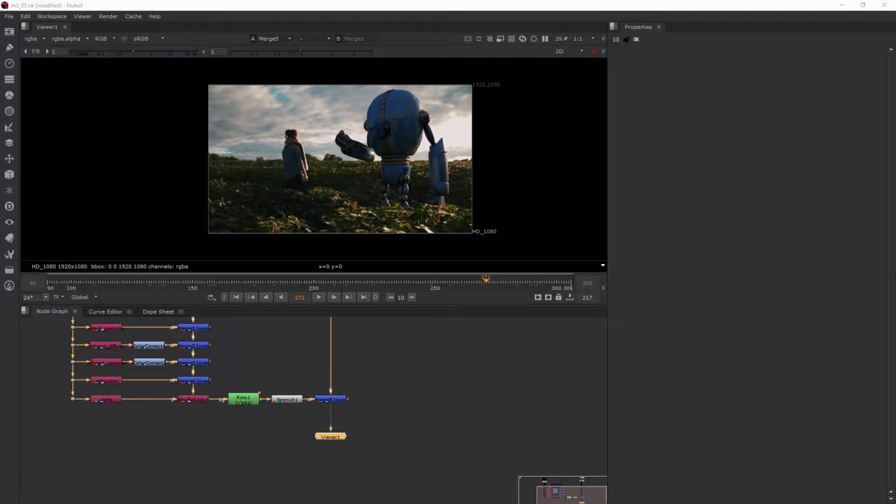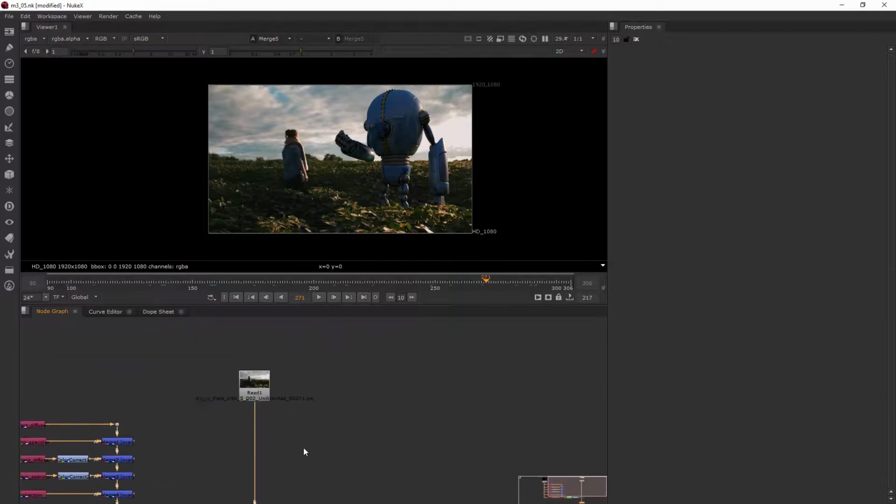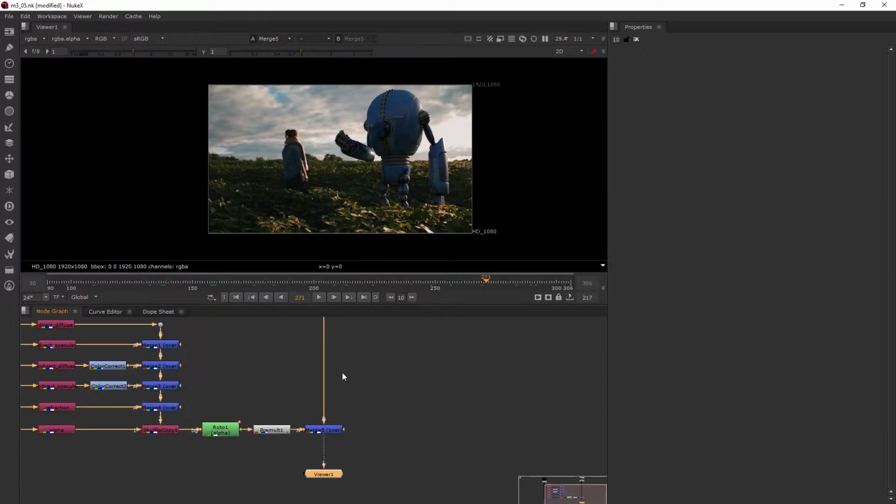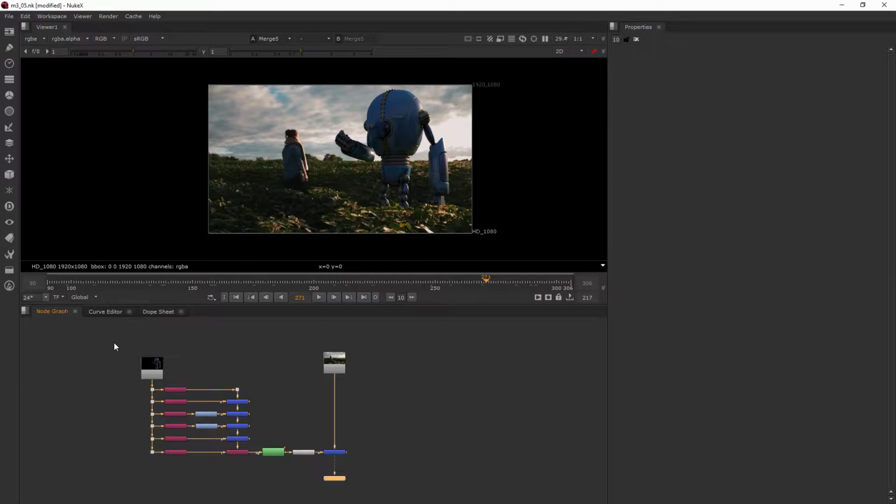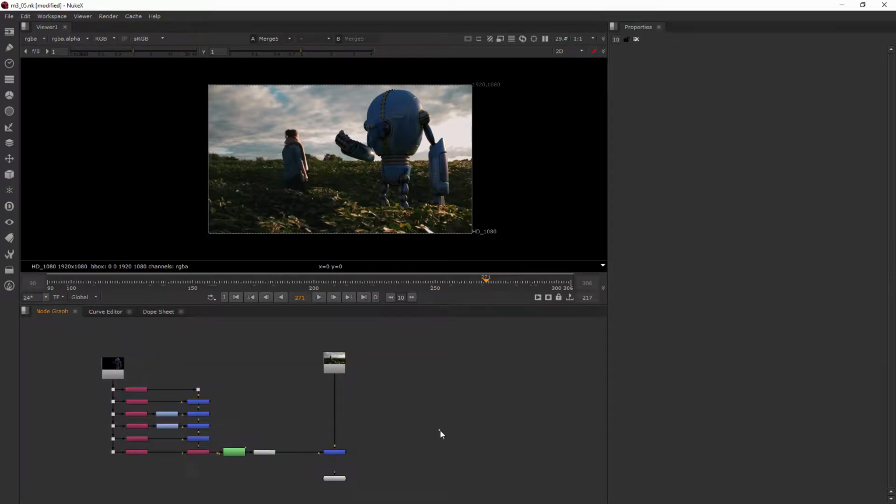In this clip, we'll be learning how to use a roto as a mask input. Okay, so what I want to show you now is what would happen if I only wanted to do something to my robot. Let's say maybe color correct him, but I only wanted to do it in a certain area. How would you go about doing that?